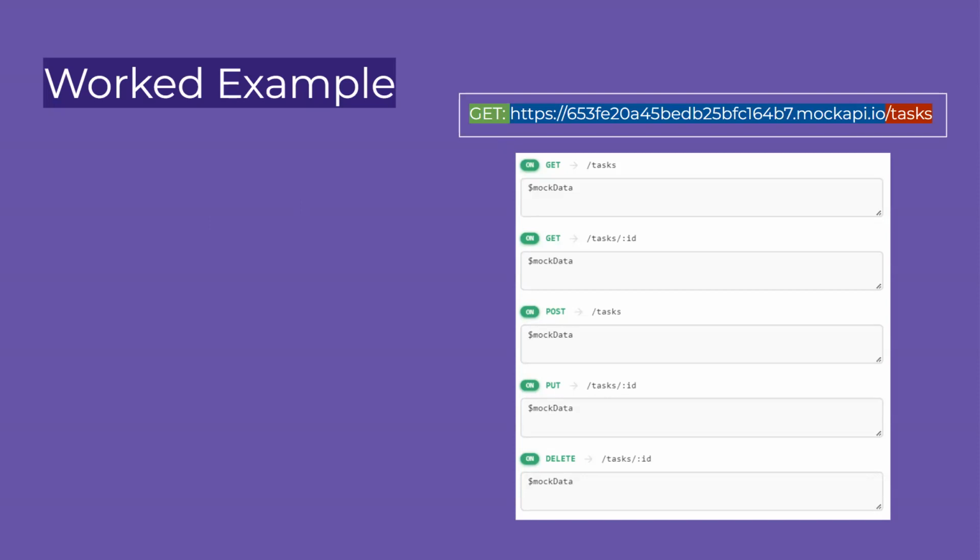Put and delete. Okay, I see, put and delete. Because both of these have the same address, right? Tasks slash and then the ID, and then here it's also the ID. They are similar in that they both have the same address, but they do different things.